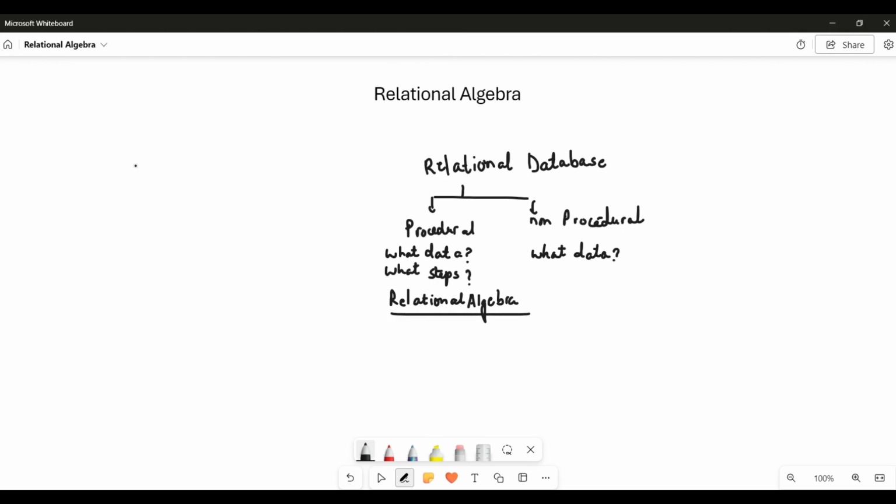So what is the set of operators that we use in relational algebra? It's important. The first operator that we use is the projection operator. We'll discuss this with an example. So what is a projection operator? It is indicated by the symbol pi. So how do we use the projection operator?